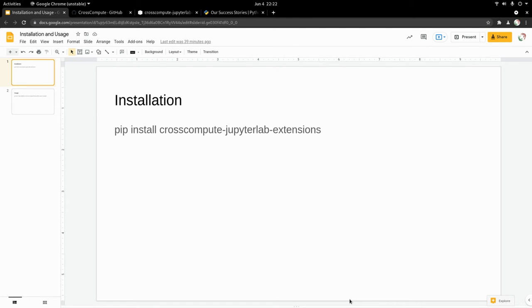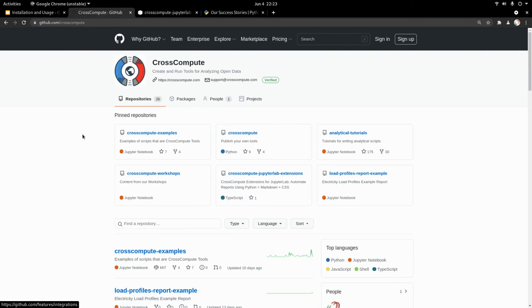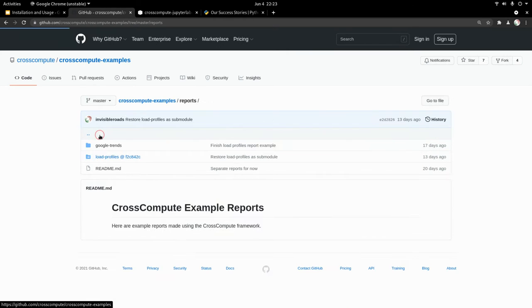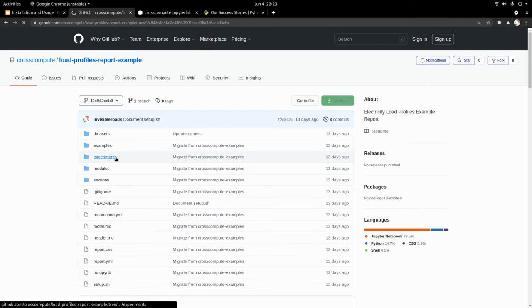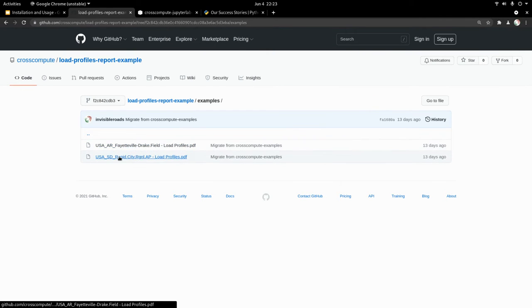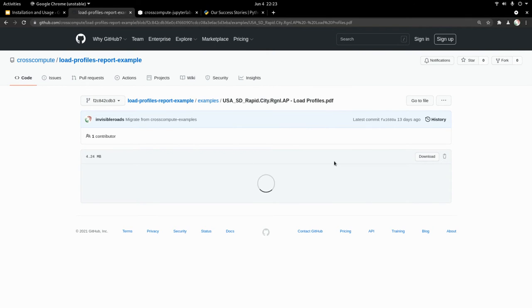Now we'll go through some of the technical commands you can go through to install our custom cross-compute JupyterLab extensions and recreate one of our example reports. Today we'll be recreating the load profiles example report that you can see here.